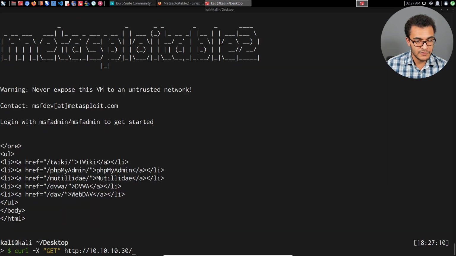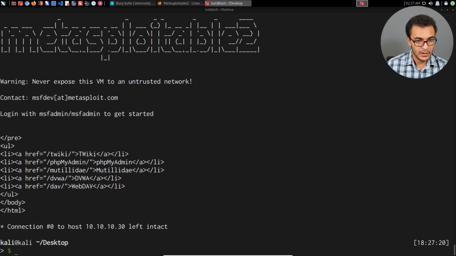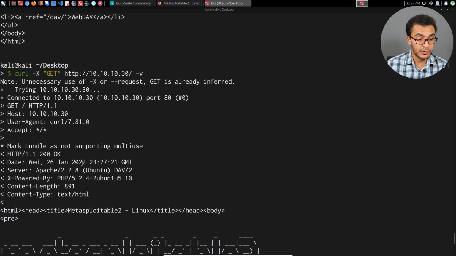I can also use the verbose option, so -v, to get the actual response here. It'll provide me with the response headers, or the entire response. So you can see HTTP 1.1 200 OK, and we get pretty much what we were able to get with Burp Suite.